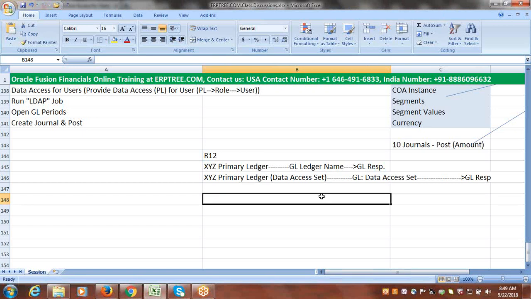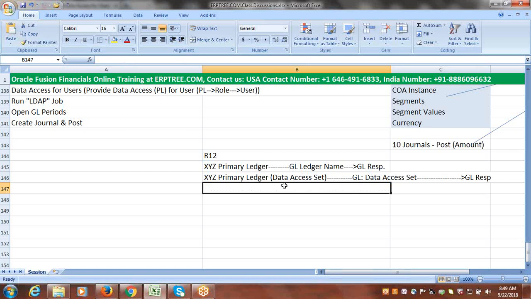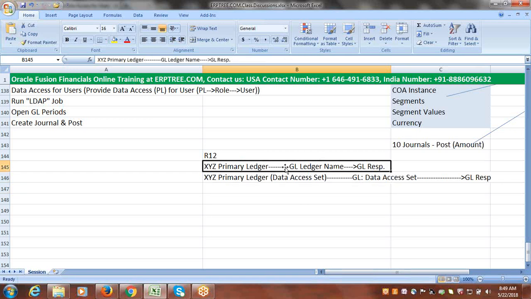So that means in the overall process, the system gives importance to the data access set, right? Based on the data access set only, the user can have access to anything from that responsibility. That is the reason the data access set is more important than the ledger here.